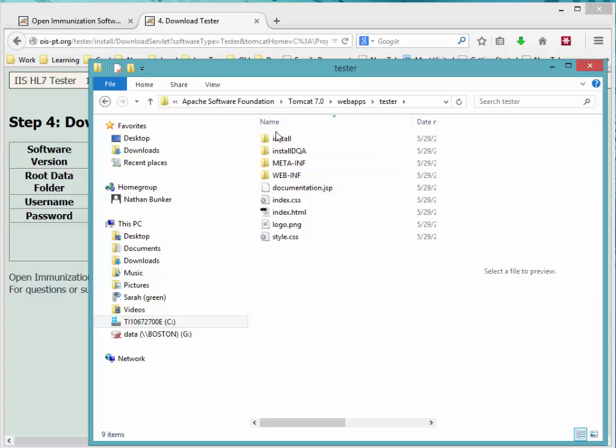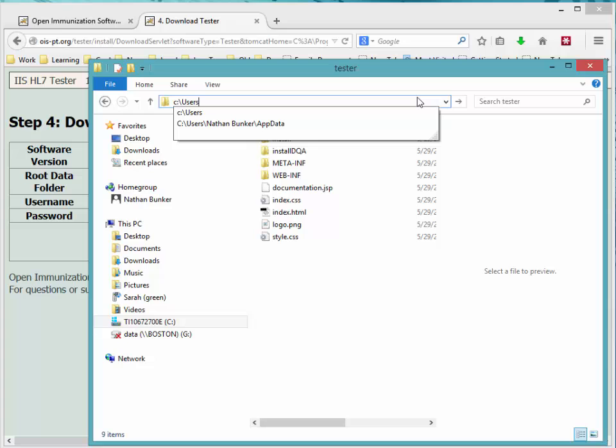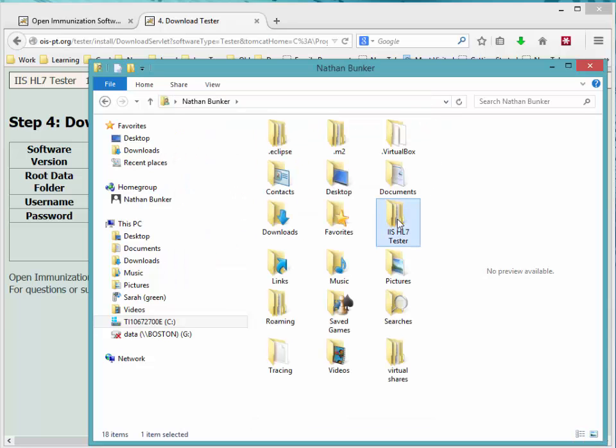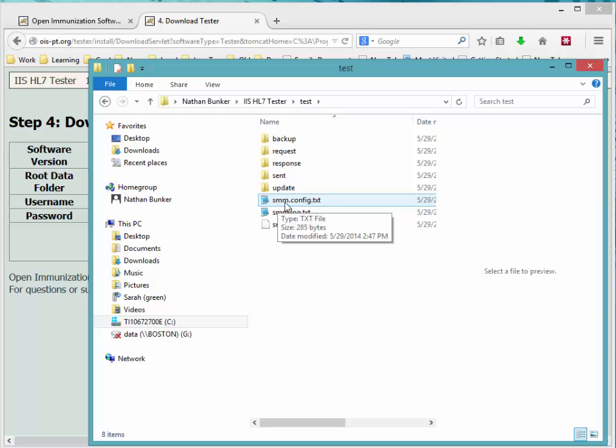That's great. We're going to also go back to the same folder, C, Users, Nathan Bunker, and then go under the IIS HL7 tester, and then inside test. If you look here, this folder is quite a bit different than we left it. Last time I just created a folder, and I saved this ssm.config text right in here. But now there are all these other folders in here, and these are all created by the tester. They'll be used in the testing when you go out to use it.